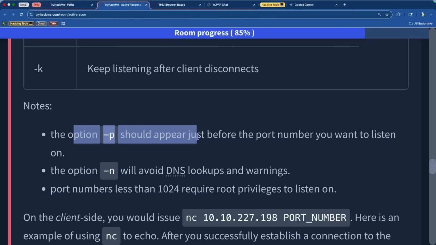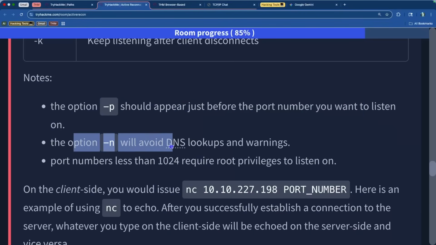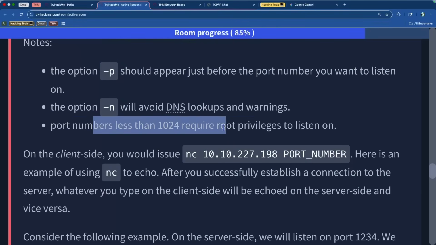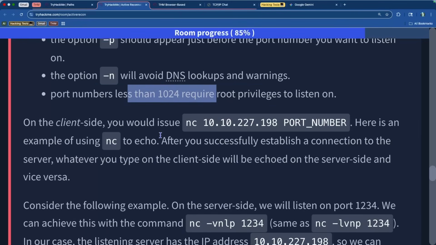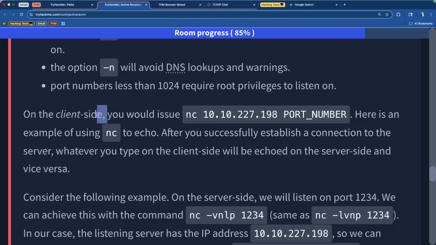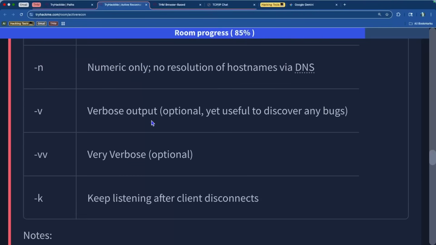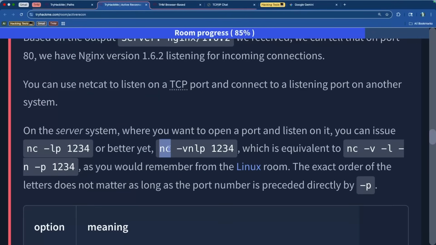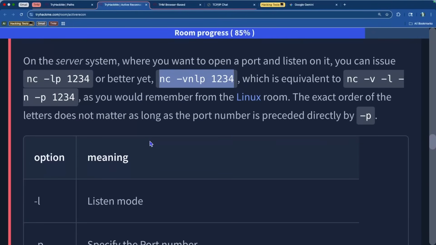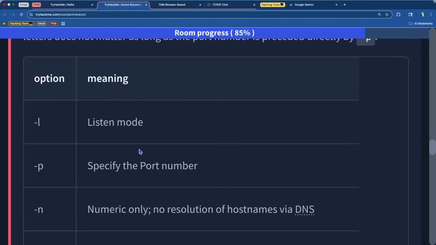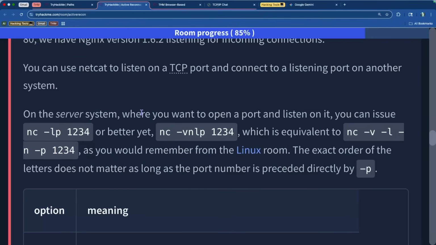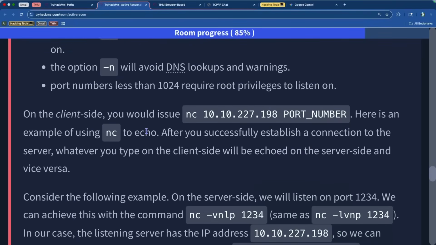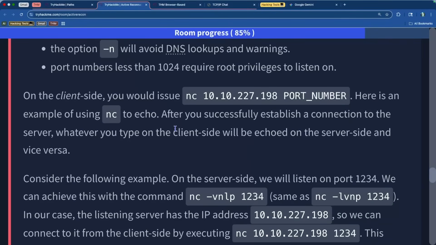The option p should appear just before the port number and will avoid DNS lookups and warnings. Port numbers less than 1024 require root privileges, so use something higher than 1024 to make it work for you. On the client side, so this is a server, right? When you do this right here, you're turning your machine into a server that is listening, and the client side would try to connect to it. On the client side, they would do the connection right here and use the port number that you just issued to establish the connection to the server that you just set up.